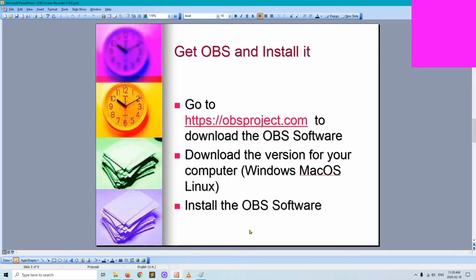Get OBS and install it. Well, first thing is to go to obsproject.com, download the software, download the version for your computer, Windows, Mac OS or Linux, and install the OBS software.